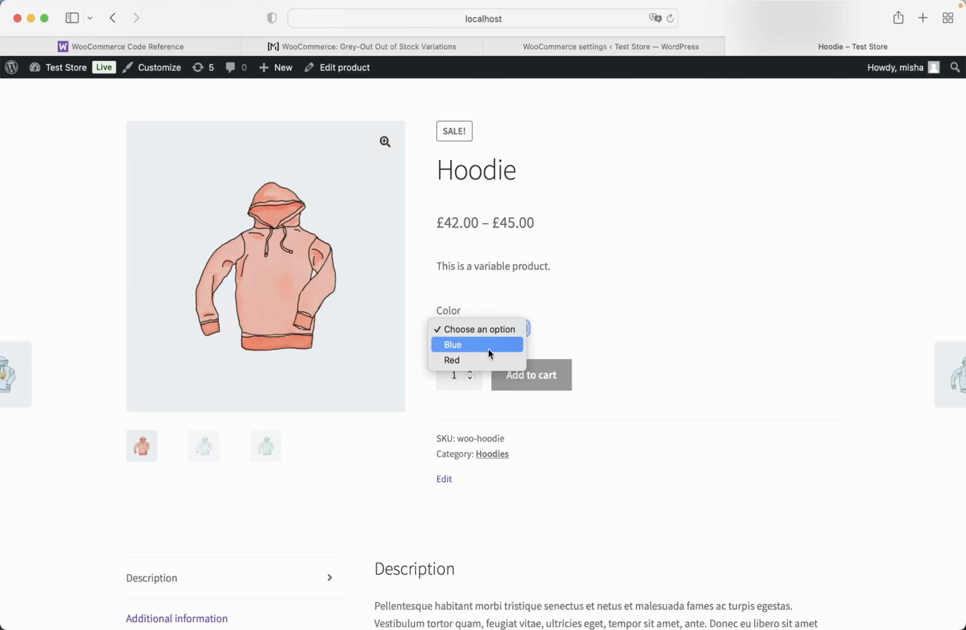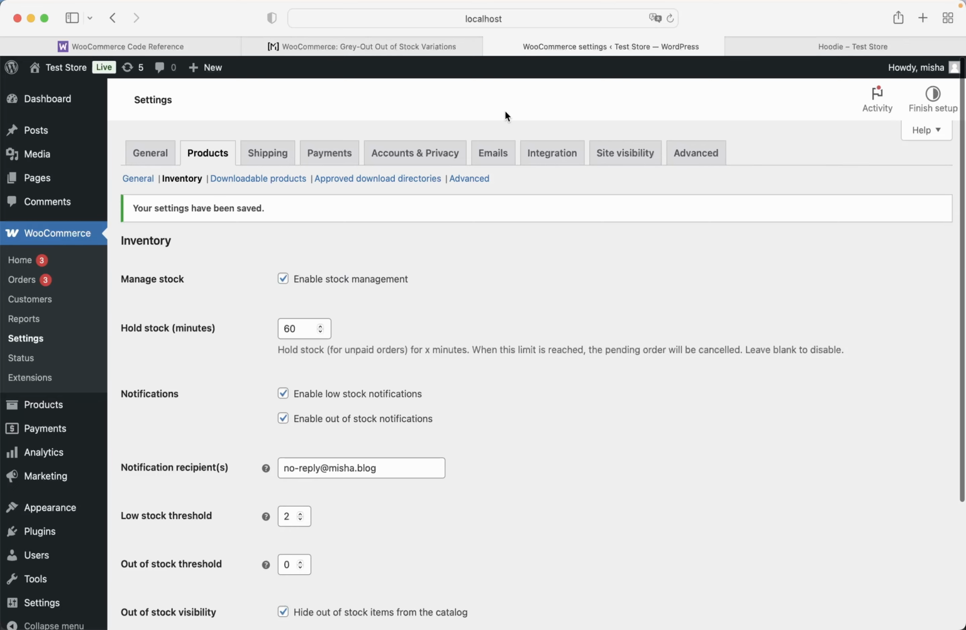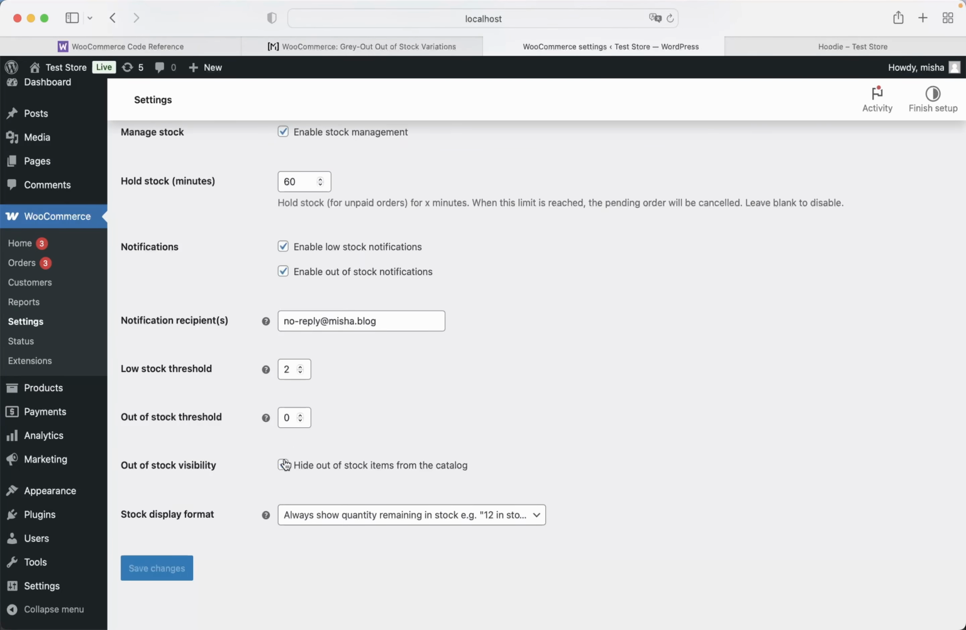So maybe that's what you need. You do not need to gray out your specific variation over here. You can just hide it if you want. So no more action is required for that. But if you want to specifically gray out your variation, let's just uncheck this checkbox right here.